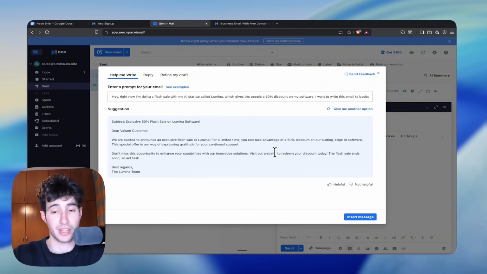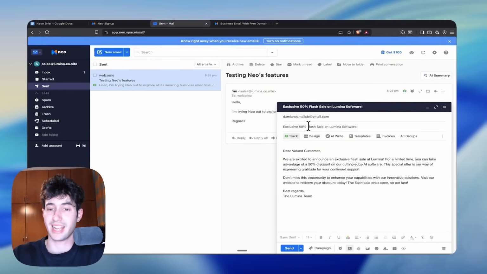And once you're satisfied with the end result, all you have to do is to come over here and click on insert message. And what this is going to do is automatically insert the message in your email sender over here.